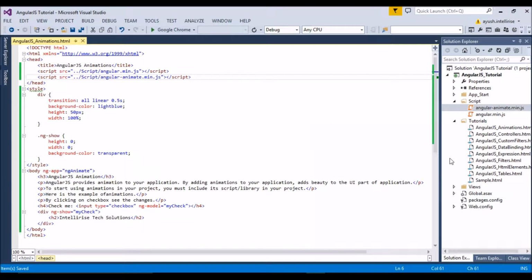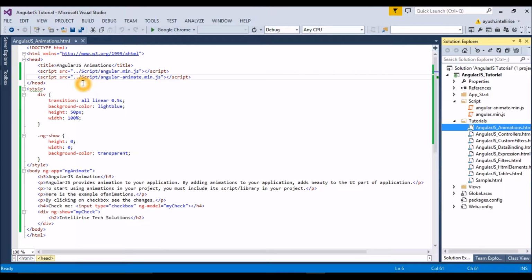So over here, this is the AngularJS animation HTML file I have created. This is my code. This is the title. Then I have included the script files of AngularJS and of animations. Then over here I have included a style section. In the style section I have included a div element. In the div element I will be including the transition.